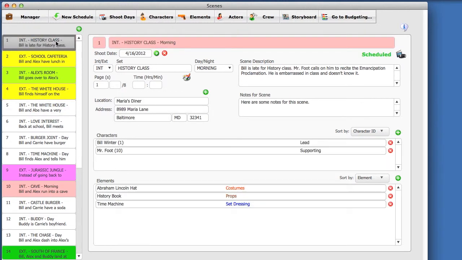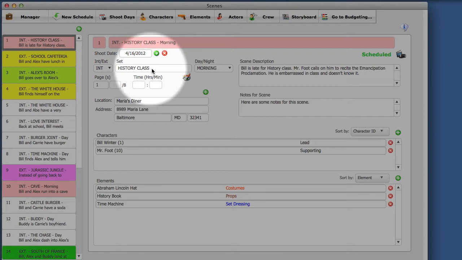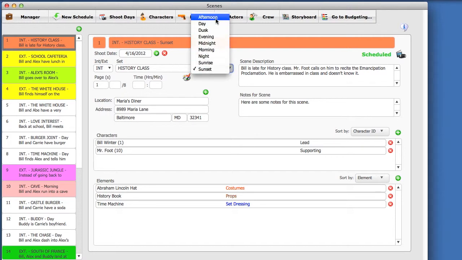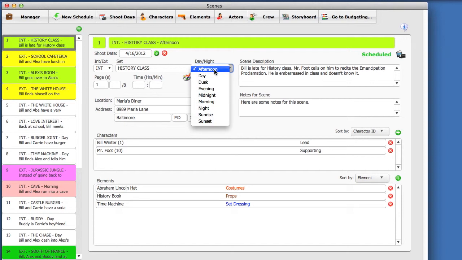On the main section of the window, you can modify the interior-exterior field, the set field, or the day-night field. Notice the color of the scene will change depending on the day-night field. This is information that you can enter manually or import from your screenplay.